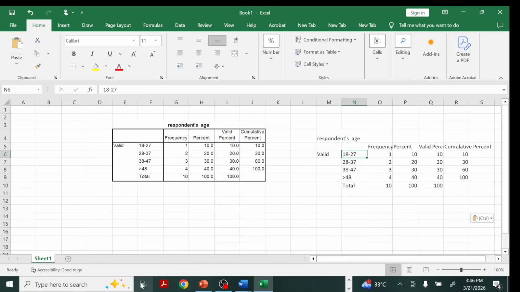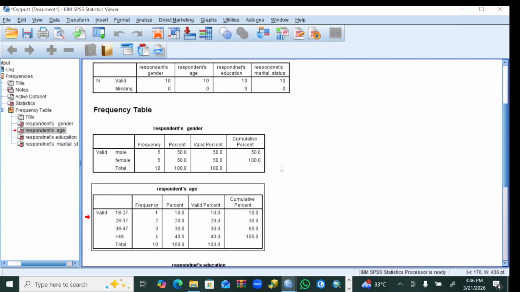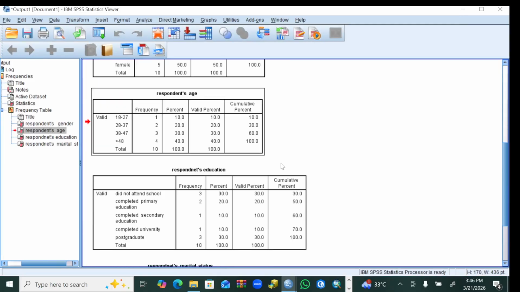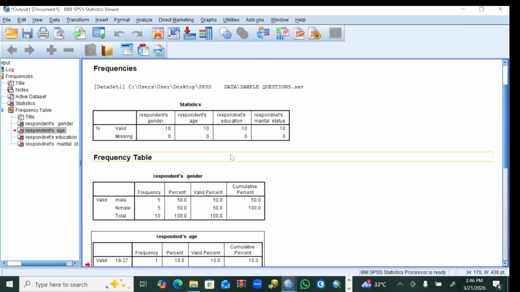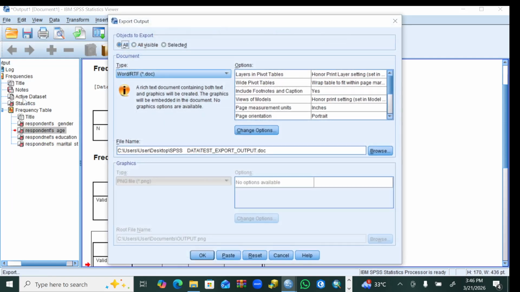Now, the second option is to export everything. You go to File here, you come to Export, and this window will come out. So all means all the output here will be exported. If you want to select the visible, the one that you are seeing only, you can export or you can select. So let us export all.